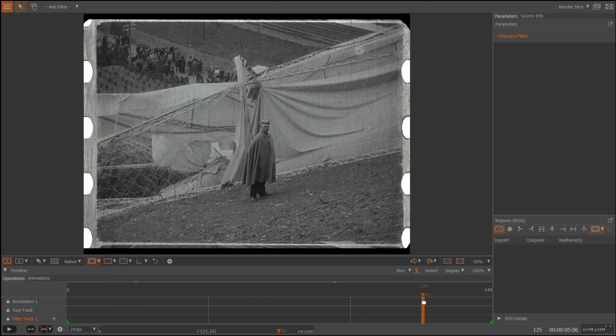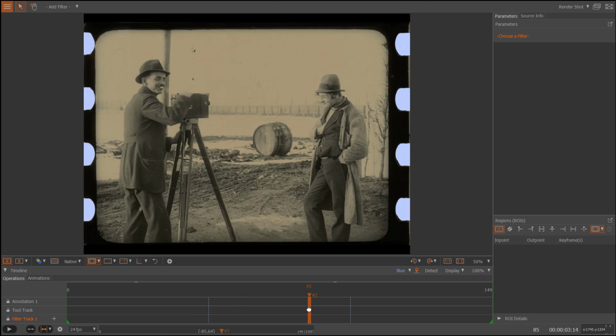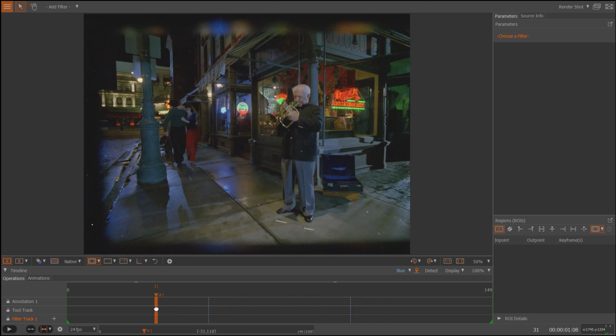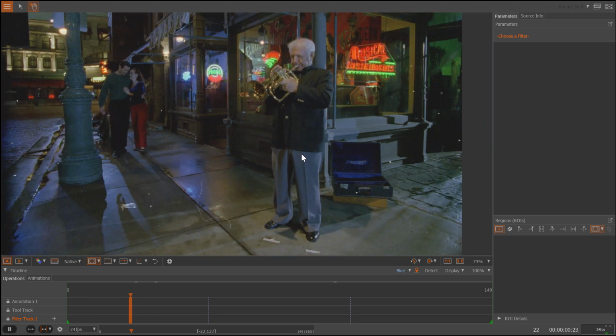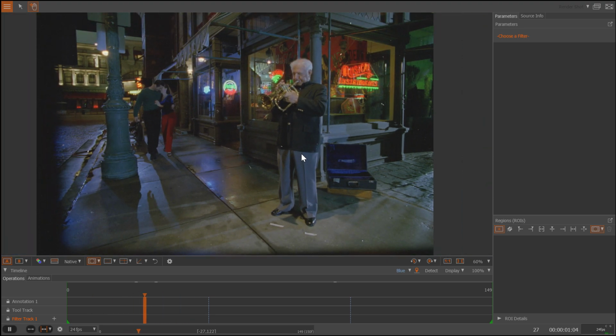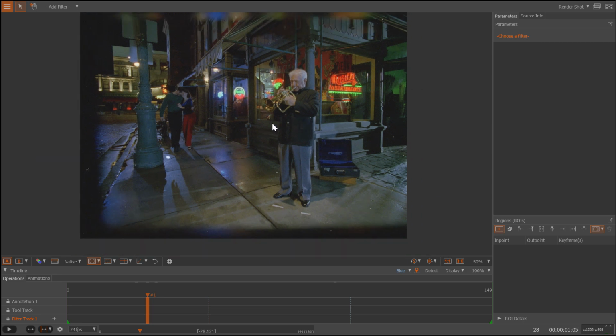Since we have three completely different scenes with different problems, there might be different approaches to solve them. Let's concentrate on the first one. Here we have quite good material, but with a lot of dust. So what we would do here is to select the automatic dust busting.